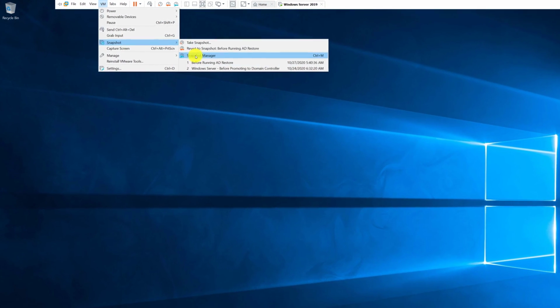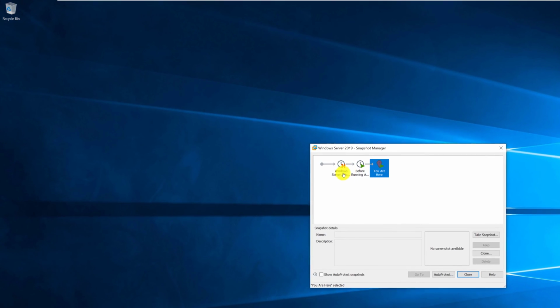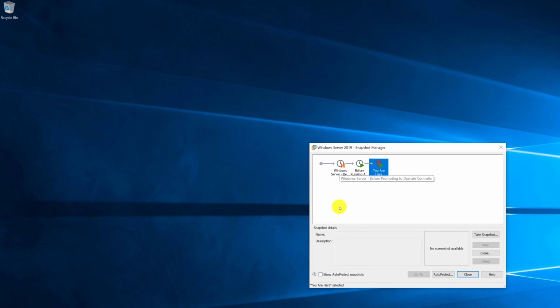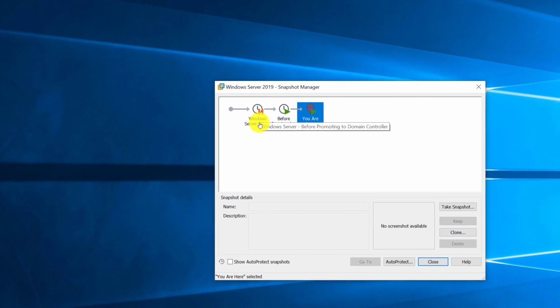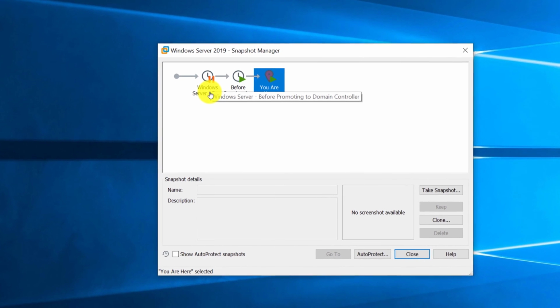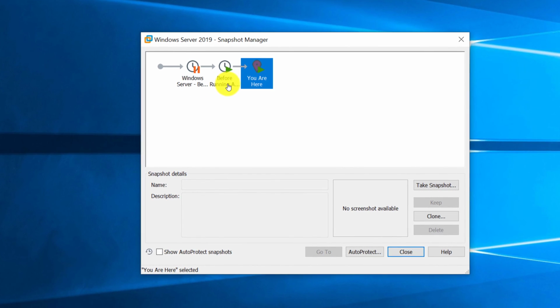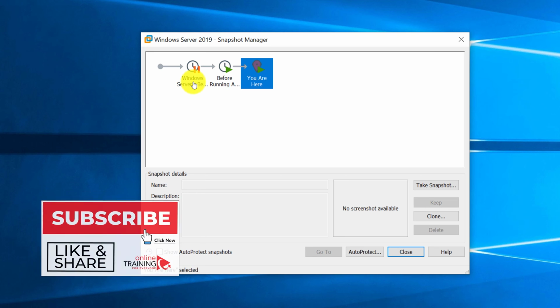For example, if I go to Snapshot Manager, you can see that I took 2 snapshots. I'm running Windows Server as a client operating system, and the first snapshot I took before promoting this server into a domain controller. The second snapshot I took before running Active Directory Restore, and I could at any point in time go back and launch the virtual machine at that point in time.